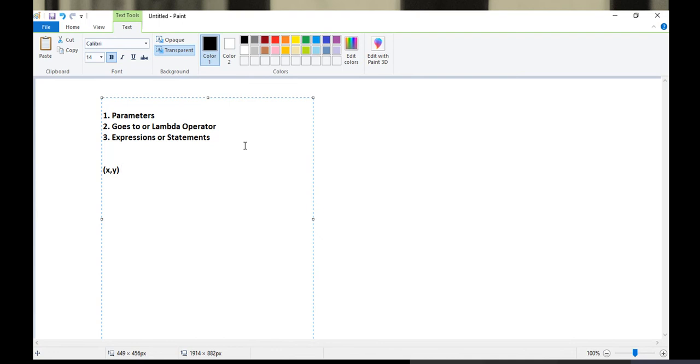Now, how is the goes to operator represented? Like this. This is the goes to operator: an equal to sign and a greater than sign. If you combine those two together, it forms the goes to operator. And as a statement, let's say I write return x into x plus y into y. This is a valid lambda expression.